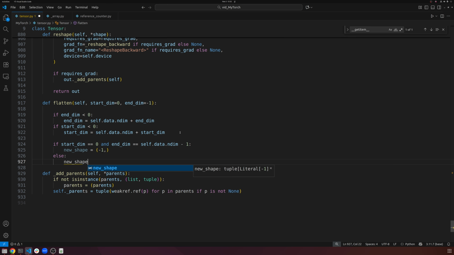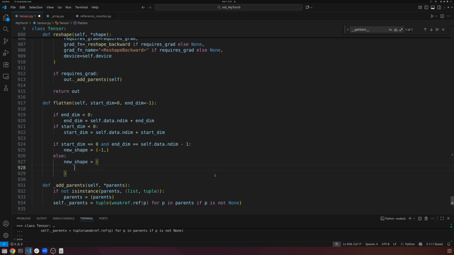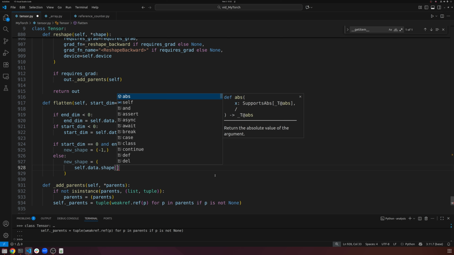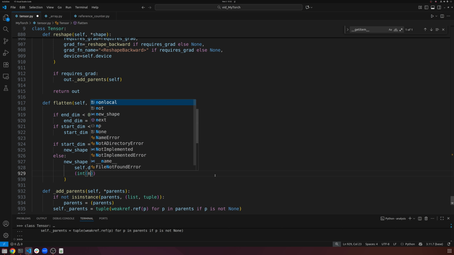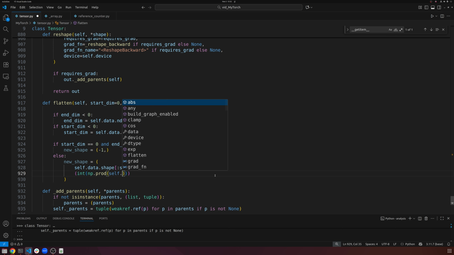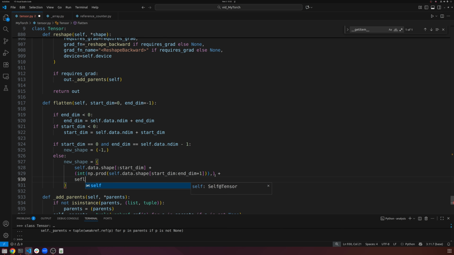Else our new shape will be equal to, and this is just a little bit of shape matching. It's just going to be self.data.shape, everything up to the start dim, plus int(np.prod), right? So we're going to multiply together all the dimensions that we're going to be flattening from start dim to end dim plus 1, because we need to make it right, we need to include that right position, plus self.data.shape end dim plus 1 to the end. And that's it, right? That's basically it.